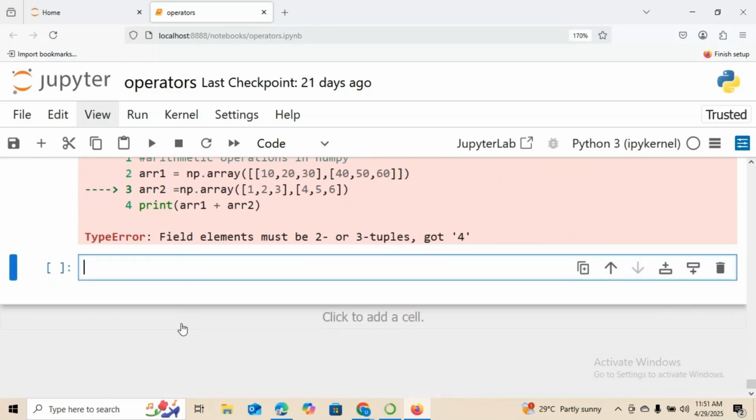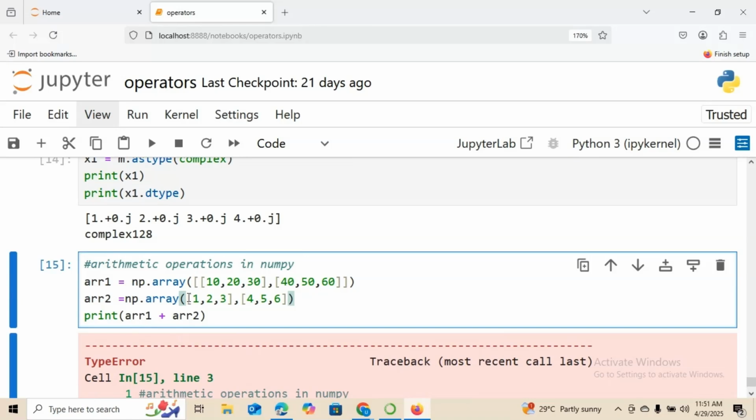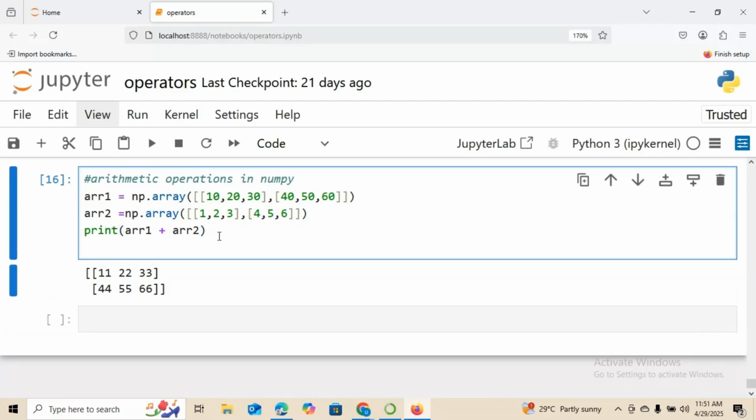Yeah, here we go. Okay. So in the 2D array, we got the output here. 10 plus 1, 11, 20 plus 2, 22, 30 plus 3, 33. Now here it's going to add 40 plus 4, 44, 50 plus 5, 55, 60 plus 6, 66. Okay. And the same way we will be performing the subtraction here.